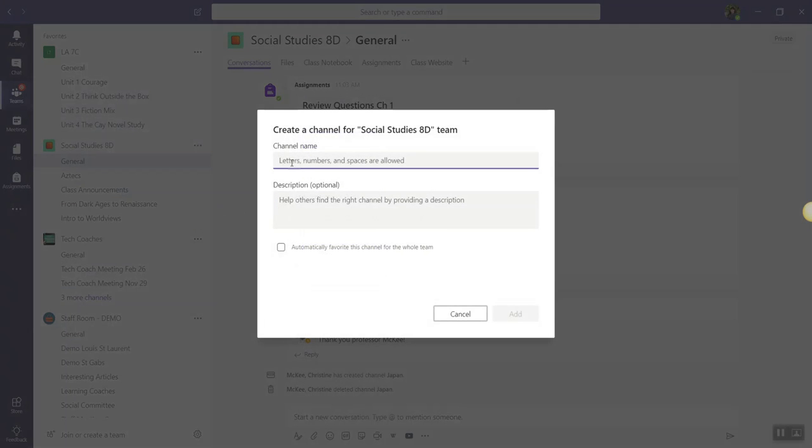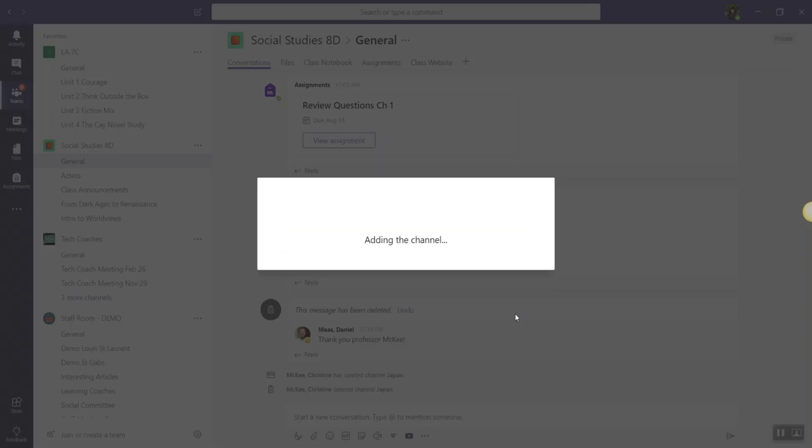Give your channel a specific name. Notice that underneath giving it a name, you can also add a description, and you can select to automatically favorite this channel for the whole team. Once you've added a specific name and possibly a description, you can click Add, and Teams will take care of the rest of the setup.